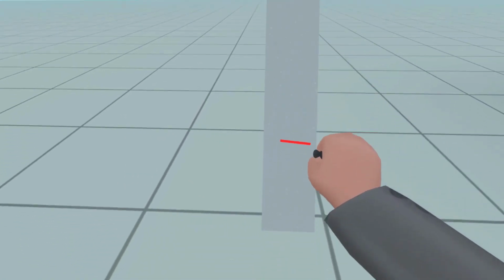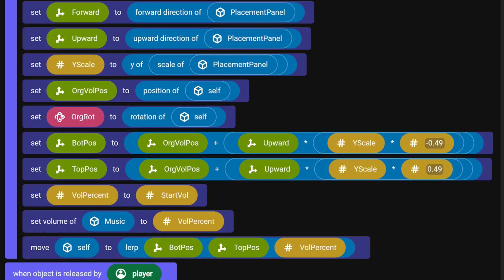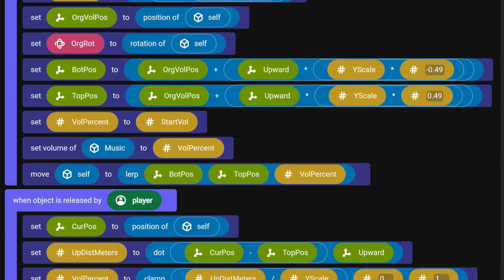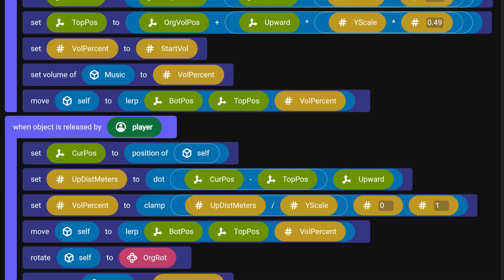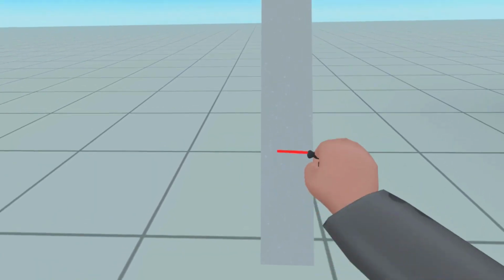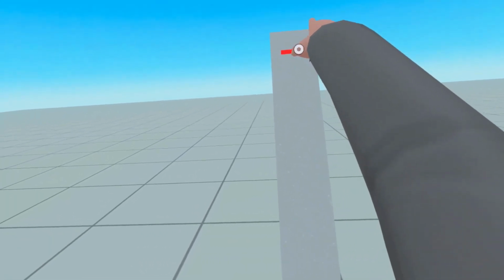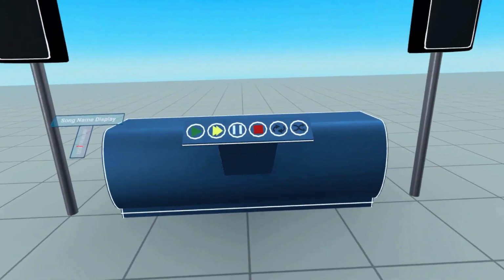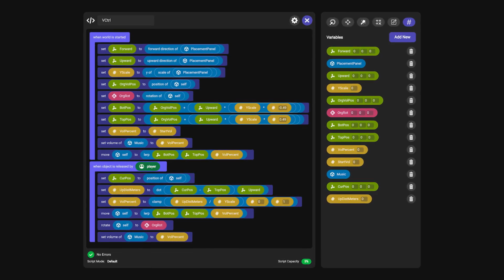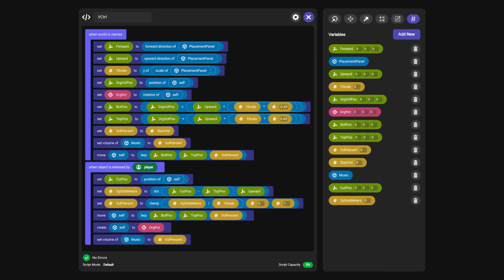Today in this video, I'm breaking down this Lakes 05 script on how to create a volume slider in Horizon Worlds. This slider essentially adjusts the volume of music that is being played in this boombox. With less than 20 lines of code, it's simple but effective.